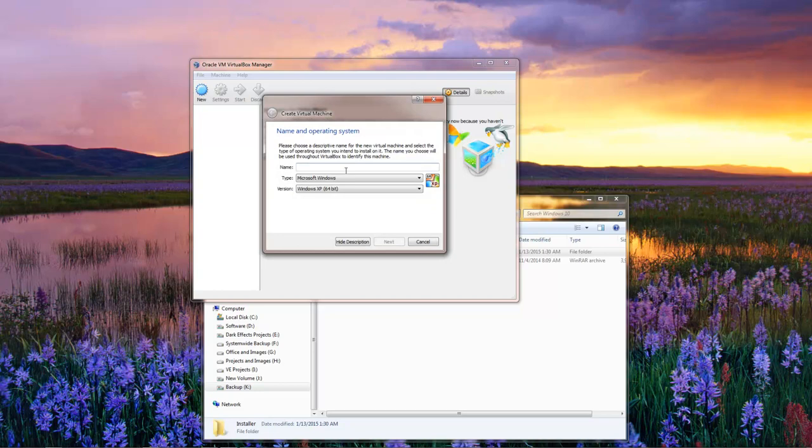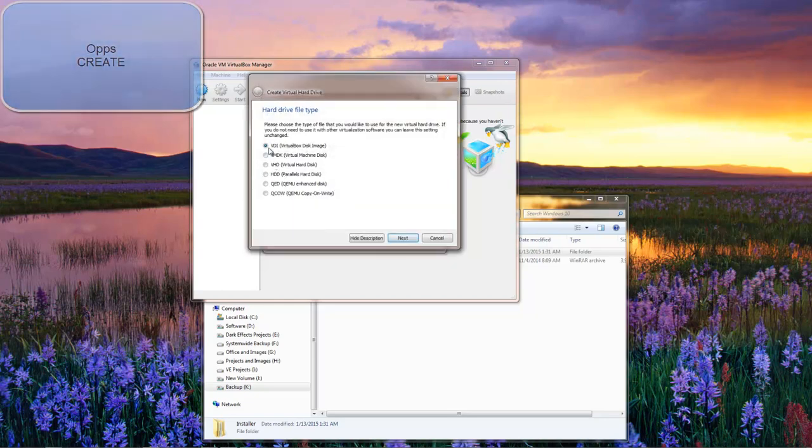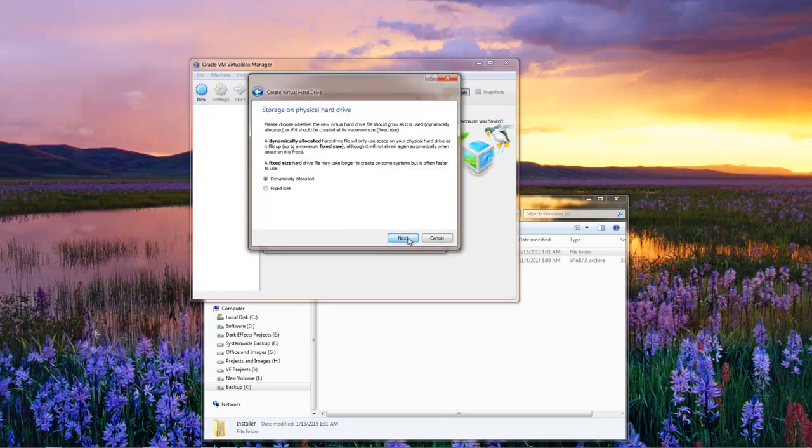Let's come over here to new, and we're going to name this Win 10. We're going to choose Windows 8.1 64-bit, click on next. Put this at about 3. Now just click on next and create a virtual hard drive, click on next, and then we want to leave this as a VDI, click on next.